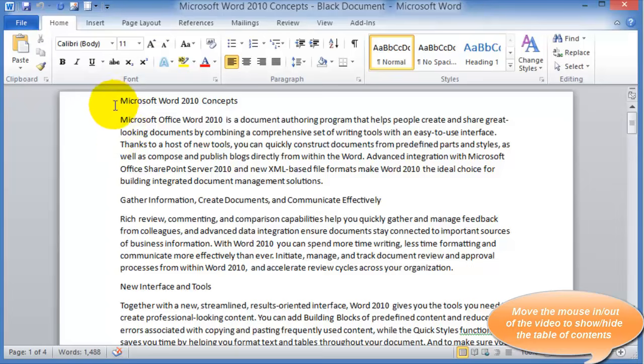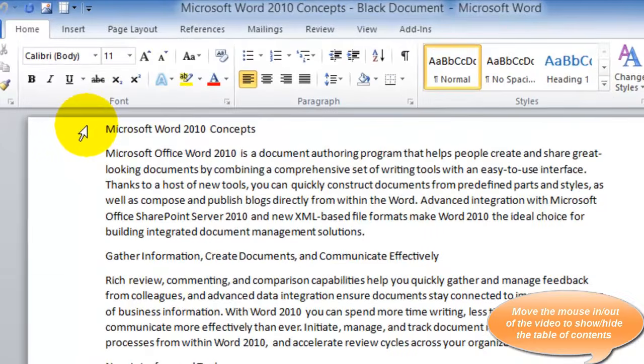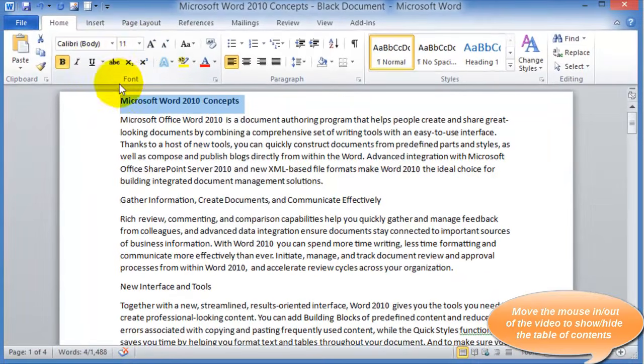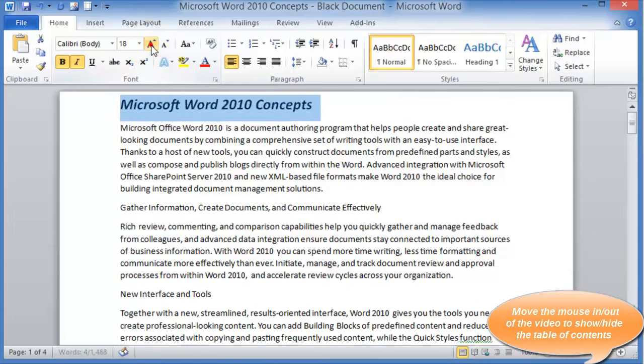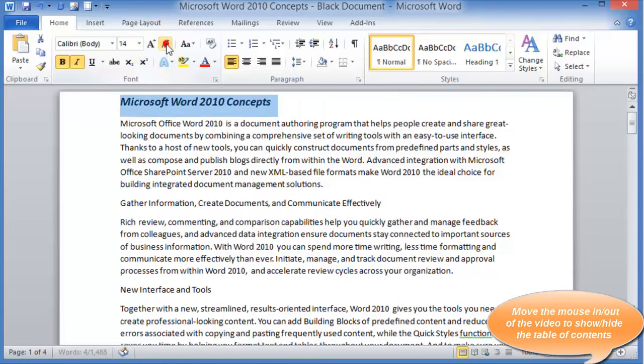To format this and make it different, I could select it and make it bold. Notice I have all these tools here under the font, so I can change the font, make it italics, underlined, and all that stuff. But the nice feature in Office 2010 is that I can also change the font size by just tapping on this Grow Font icon. And I can make that larger or make it smaller.